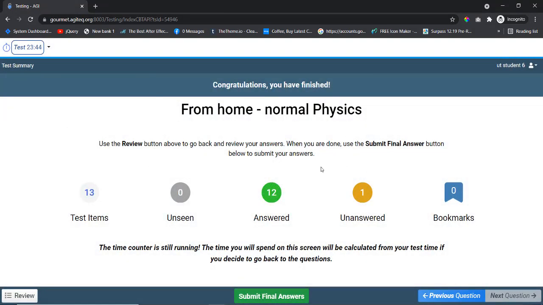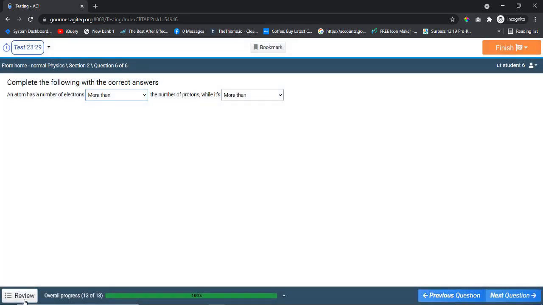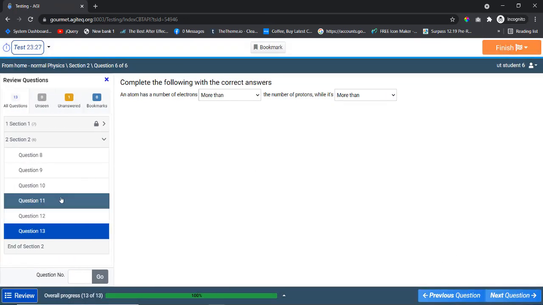Now a summary for the questions in the test. I had 13 questions. I have 0 unseen. I have 12 answered questions, and I have 1 unanswered, and I have 0 bookmarks. Let's go back to see what bookmarking is. I will open the review panel.